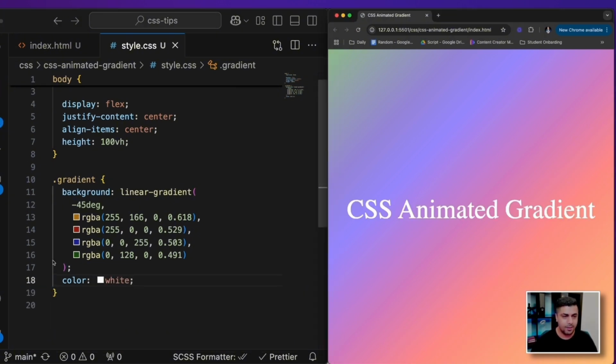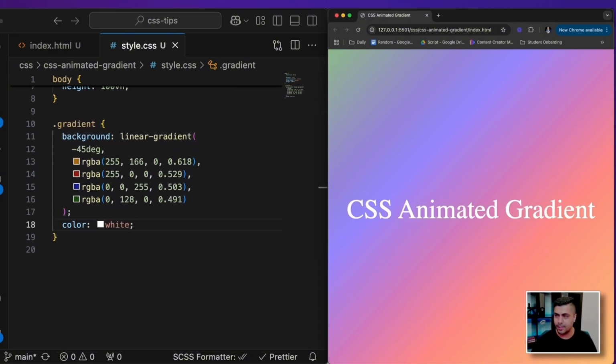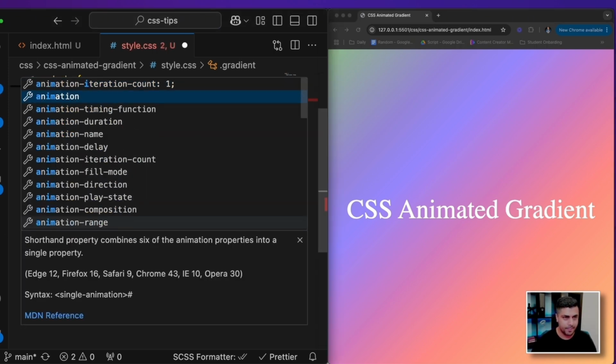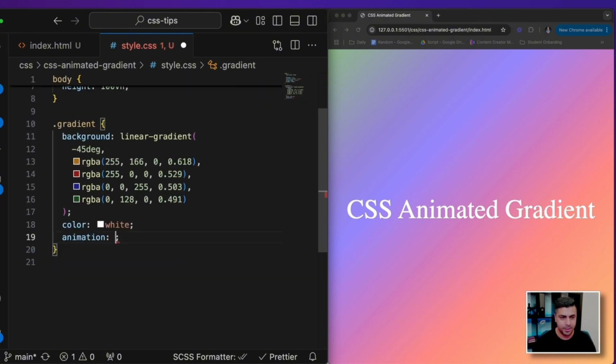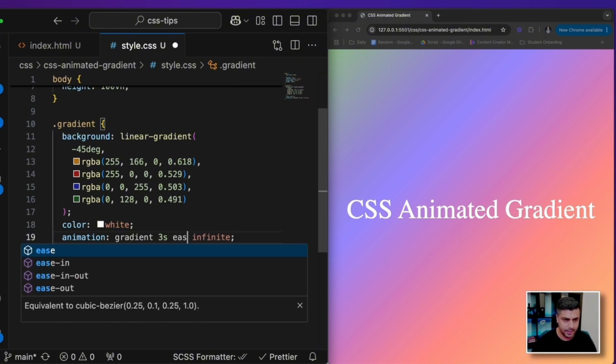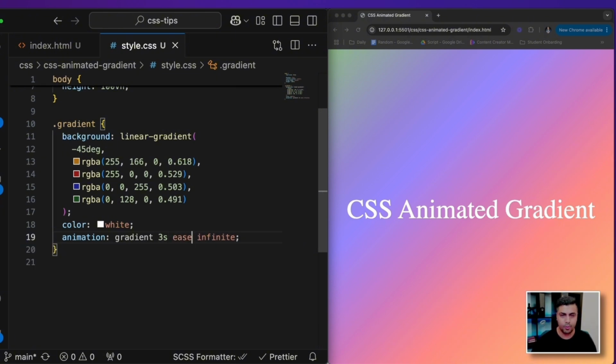There you go. Now the next thing we want to do is create the animation for this class. I'm going to say animation, and we need to create a name for the animation. Let's call it gradient, and I want it to run for 3 seconds per animation, going from top to bottom, and repeat for infinite time. I also want to give it ease so it shows a smooth animation.